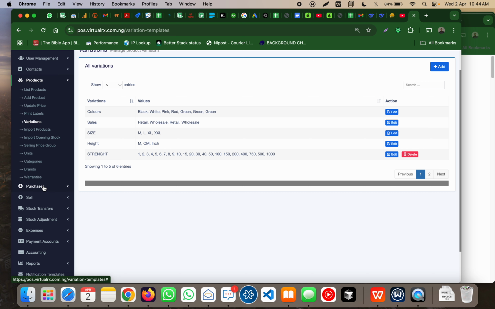And we have the purchase module. The purchase module allows you to add purchases, list purchases, create a purchase order, and create a purchase requisition. You also have the option to add a purchase return. So for example, you bought something from a supplier and you want to return it, you can create a sort of invoice for it here by creating a purchase return.